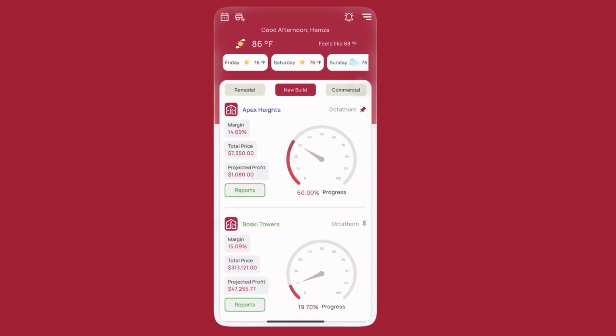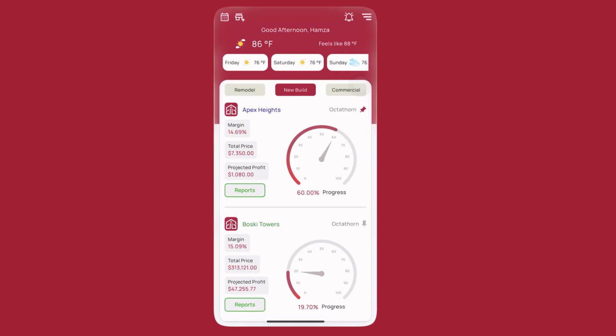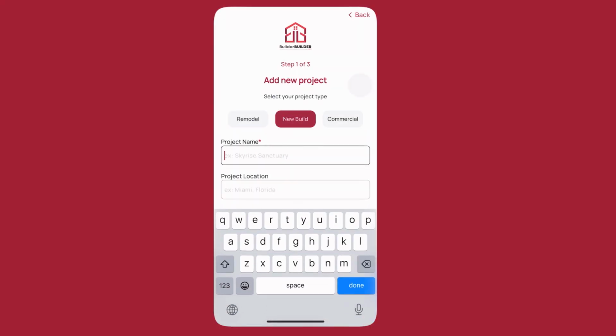In this short walkthrough, we'll create a new project from the dashboard. To create a new project, tap the Home icon top left corner. On the New Project screen, choose a build type, for example, New Build.